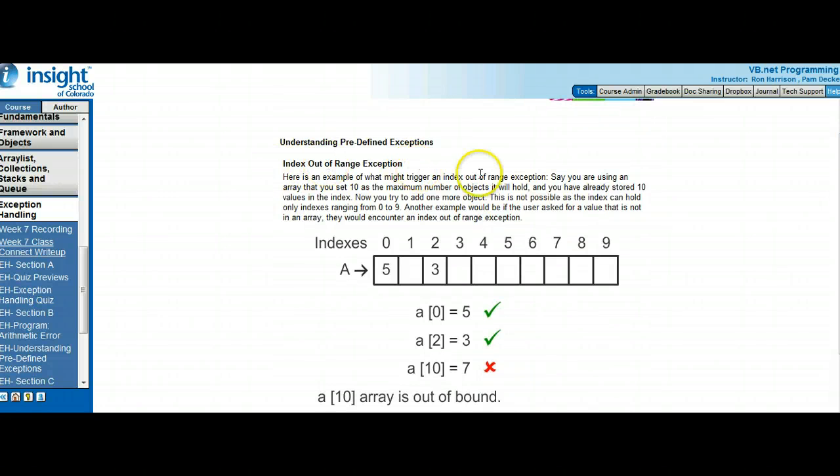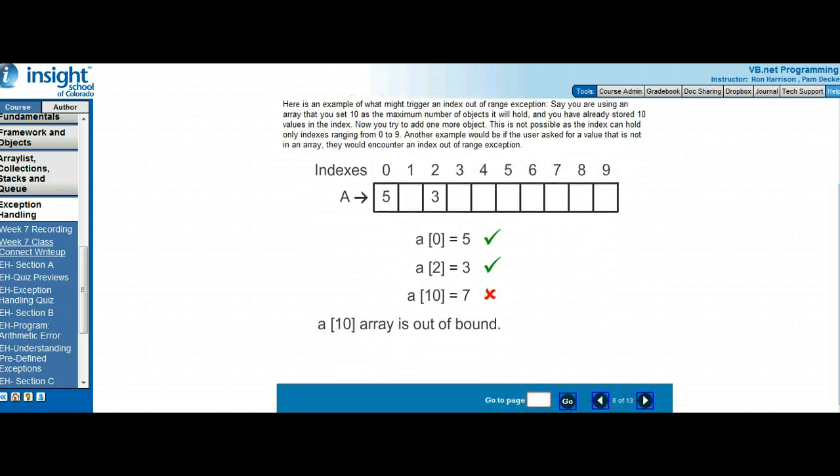Index out of range. This is another one. This happens with tables or arrays. So you can see this array has 9 items. So item 0 is the number 5, item 2 is the number 3. Well, if somebody tried to access this array and look for item 10, well, there is no item 10 in this array. So this is an example of an index out of range exception. So that's one when you try to use a value that's not part of the array. That's an answer to the Class Connect write-up question.